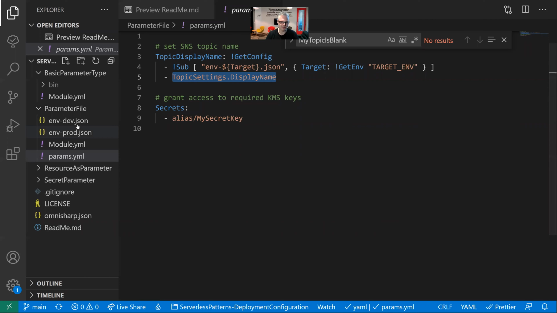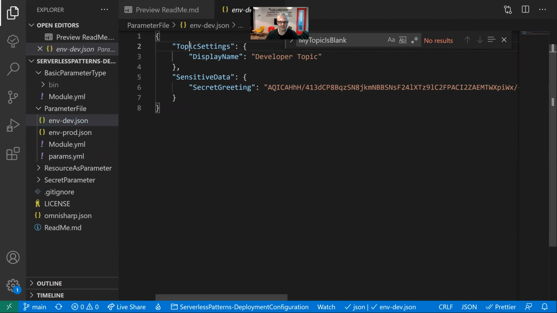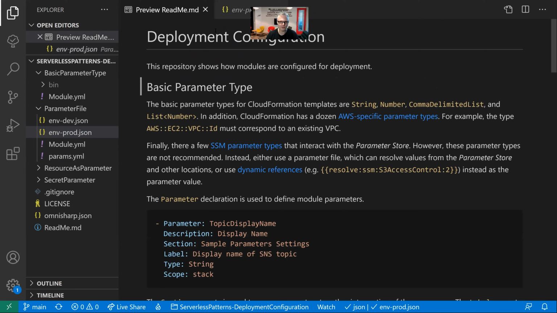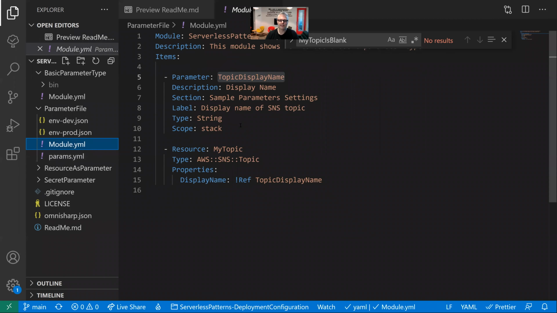So if I open, for example, the dev file, you can see topic settings, .display name, it will pick up this string. And similarly, display name, it will pick up that string. So, oops, I'll close that one. So pretty straightforward.